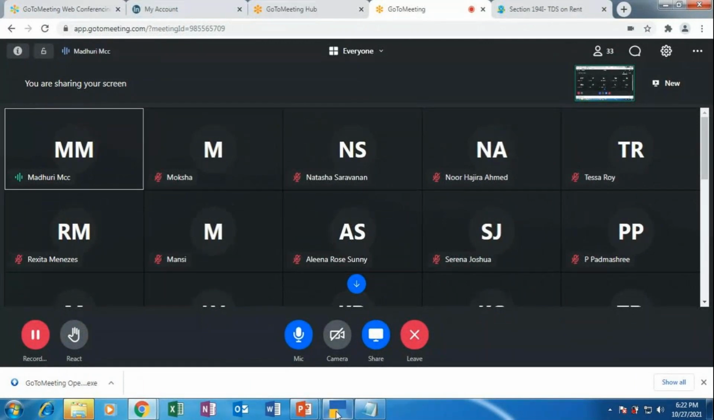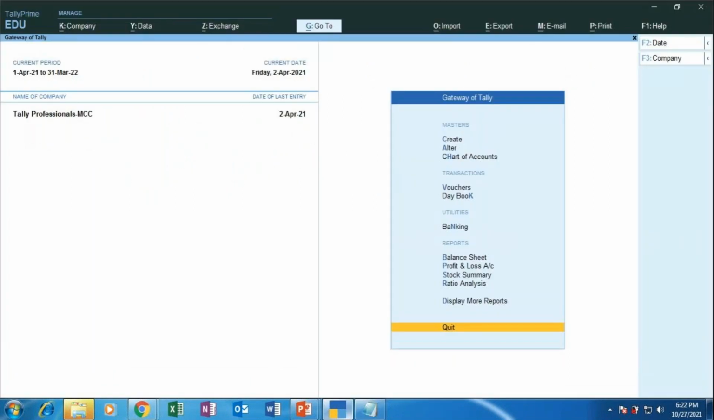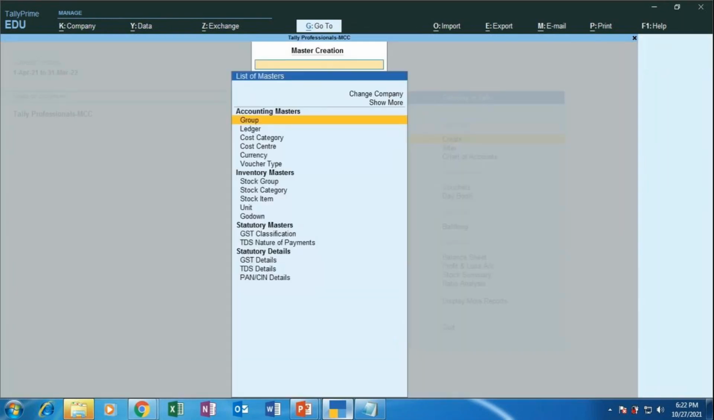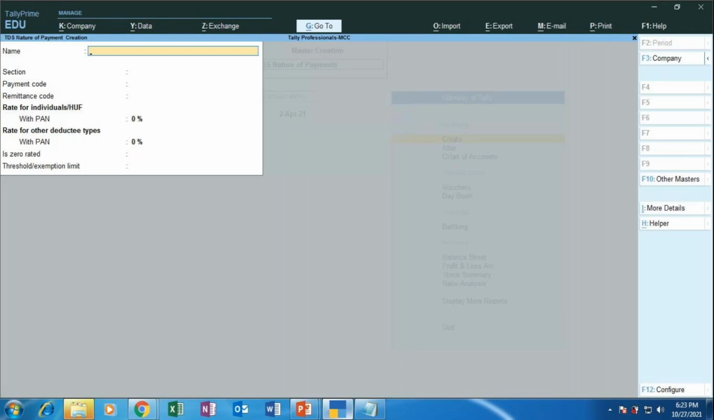So here the threshold limit is 2 lakh 40. So how do we create the TDS nature of payment? From gateway of Tally, we go to the create option, and over here under statutory masters we have TDS nature of payments. So we have to select TDS nature of payments here. Okay, so here we have to give the title as rent on land and building.